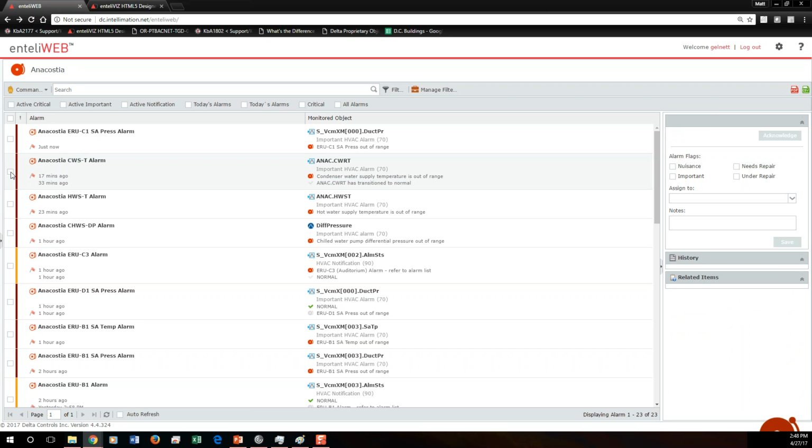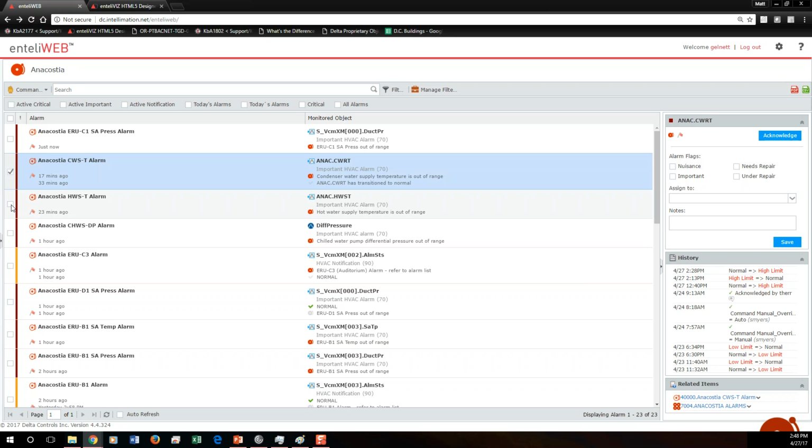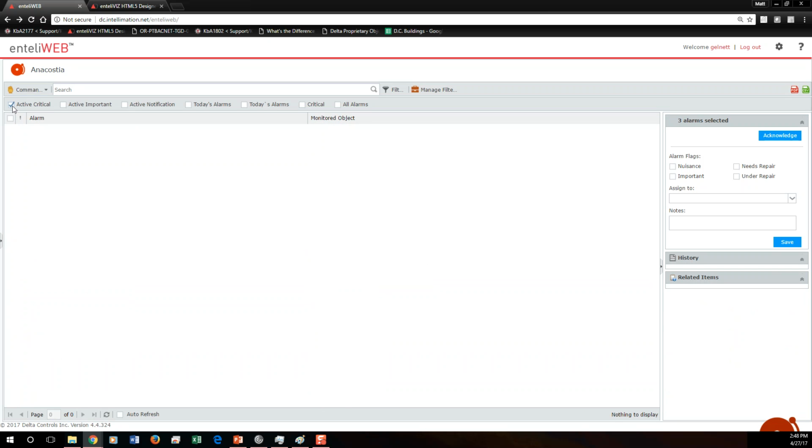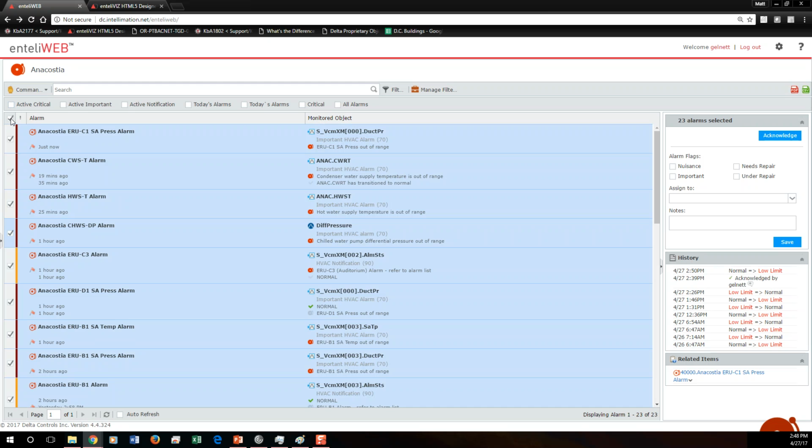If I'd like to acknowledge an alarm and thereby remove it from the alarm list, the first thing you need to do is select it using the checkbox. You can select multiple alarms or even all alarms using the checkbox at the top left. Well, not that one, this one.